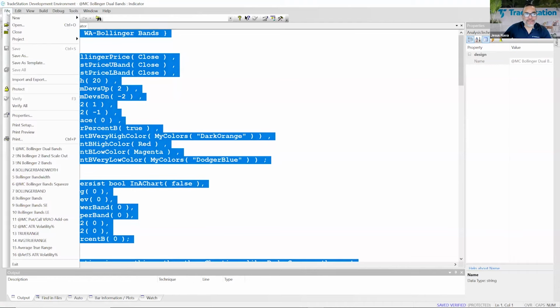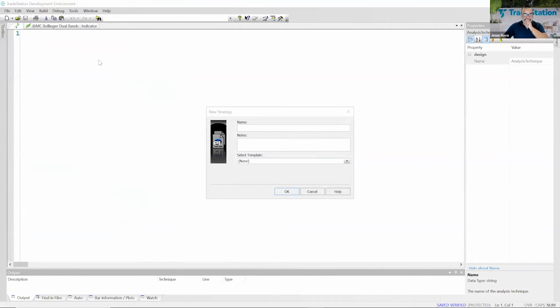And I'm going to go to the File menu, go to New, and notice that these are the different types of EasyLanguage documents that you can create. And right now, we're going to select strategy. Notice that indicators are separate. That's what the Bollinger Band or the Bollinger Dual Band is at the moment. But we're going to go here and create a strategy.